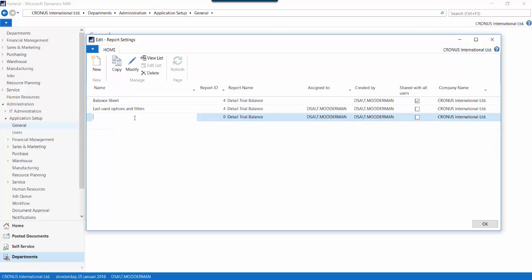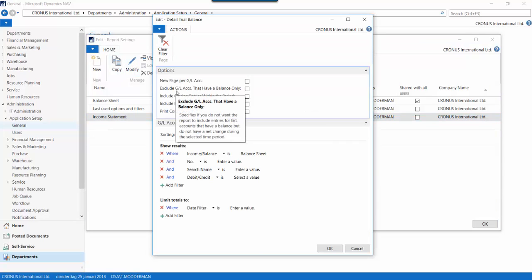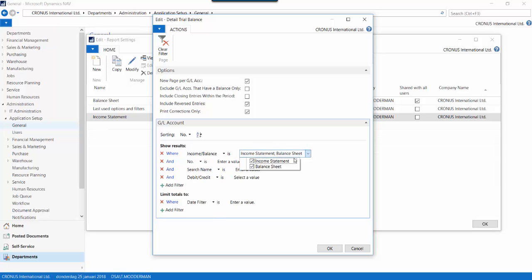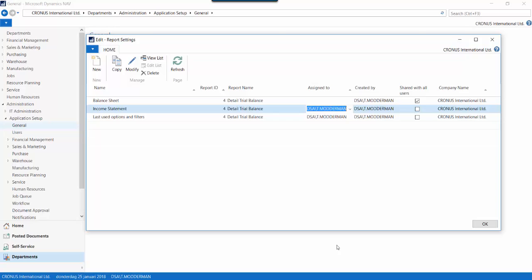When I'm finished with my selection, I'll want to make a second set. I'll choose income statement. Please notice that I will share this with all users. I'll hit modify. And I'll select new page per GL account and include reverse entries and print correction only. And I will select only the income statement accounts and not the balance sheet accounts. And hit OK. Now I'll go back to the report and see what happens.